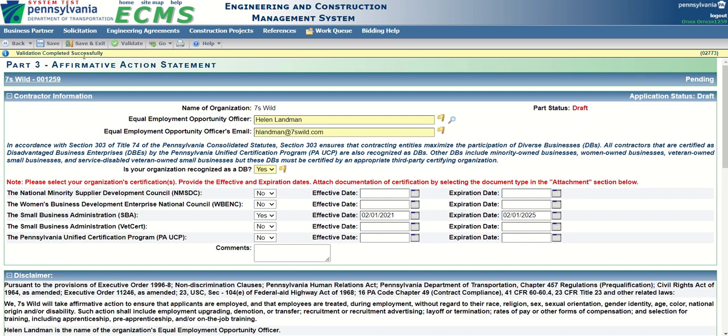You have completed all the information needed for the pre-qualification application. You can click Log Out in the top right-hand corner of the screen. You will be returned to the ECMS homepage.